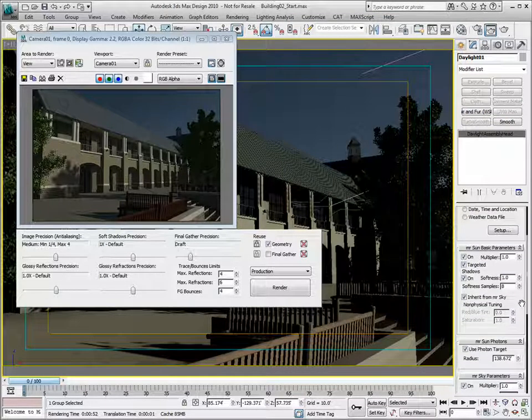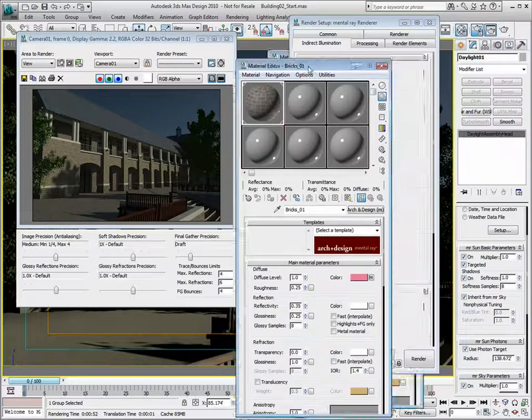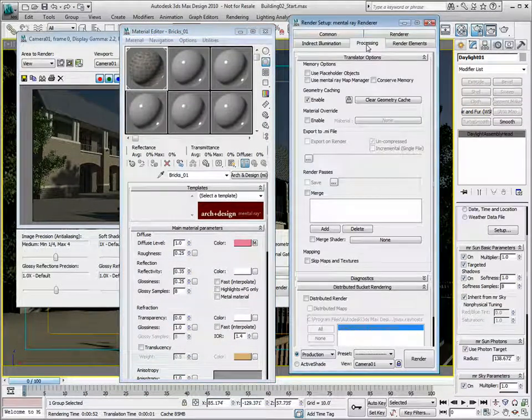And let me just go ahead and tune this mental ray sun. To see this effect, I'm going to use the material override option. In the processing tab here, I have a material override. And what that's going to do is just what it sounds like. It's going to override all the materials in the scene with one particular material.